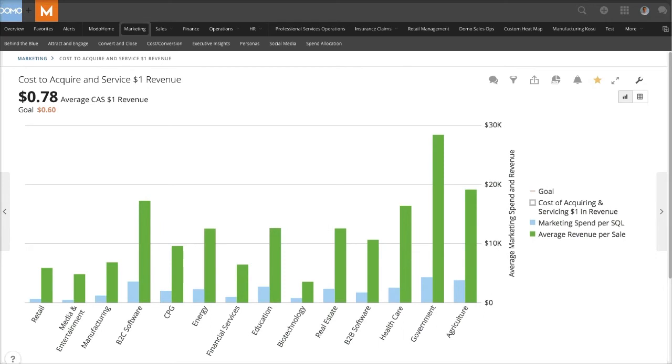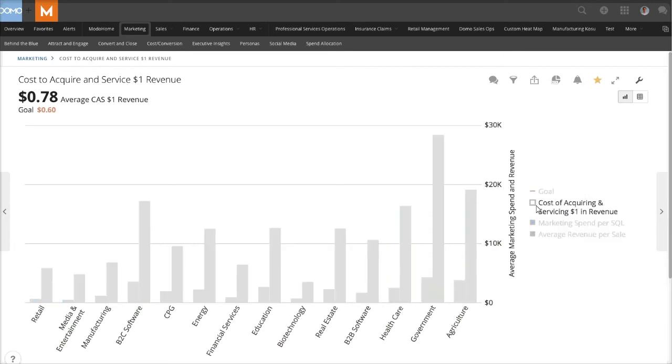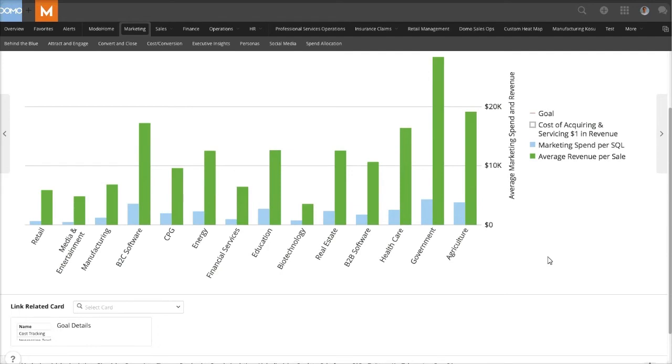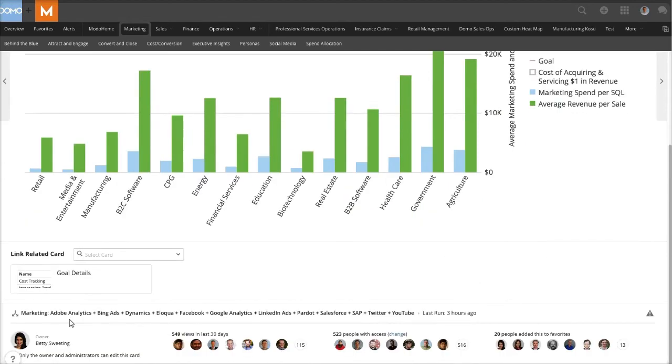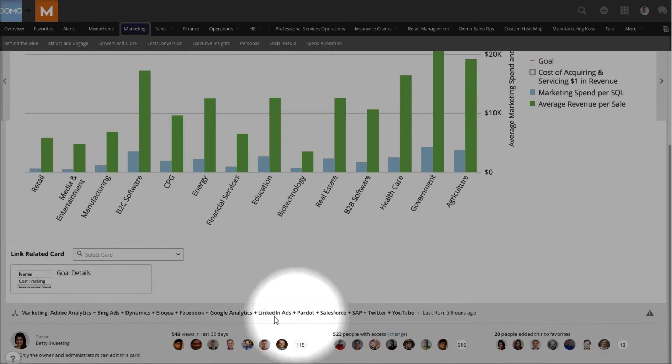So in this case, I can see that some of these different industries that we're targeting might be more profitable than others. With Domo bringing in this service data, you can see down here at the bottom, this data is coming from everything from our marketing channels to our CRM tool, which in this case is Salesforce, from SAP, which is bringing in our client services data. All this data is coming together in Domo to power up this card.